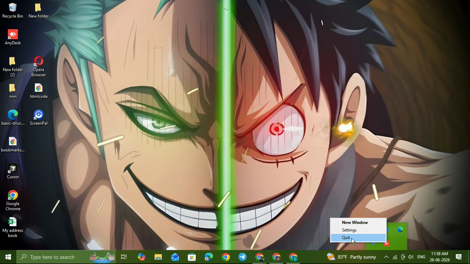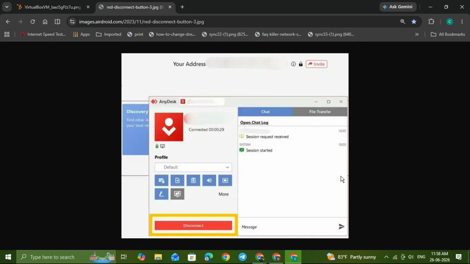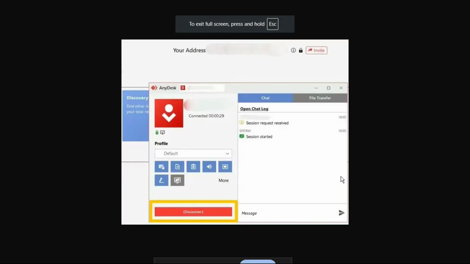So to recap, if you only want to close the window, use the X button. If you are in a live remote session, click Disconnect first. And if you want to fully close AnyDesk, right-click the tray icon and choose Quit. That's the easiest way to close AnyDesk on a laptop.